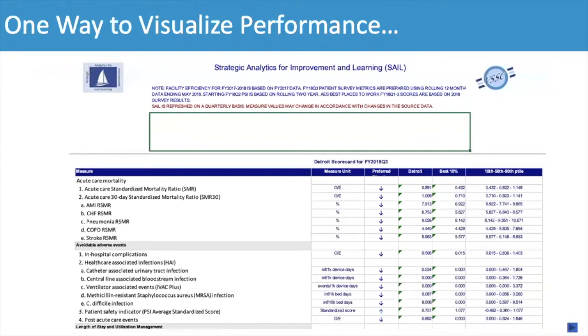But here's an example. This is a spreadsheet that you can download from the SAIL website. I chose the Detroit VA. I grew up outside of Detroit, so it was just kind of a random choice. You see all kinds of different metrics, and I just picked the one on the top here. It's a metric called the Acute Care Standardized Mortality Ratio. I'm not an expert in that methodology or in that ratio, but there's a number. And that number for Detroit in Q3 of 2018 was 0.891.